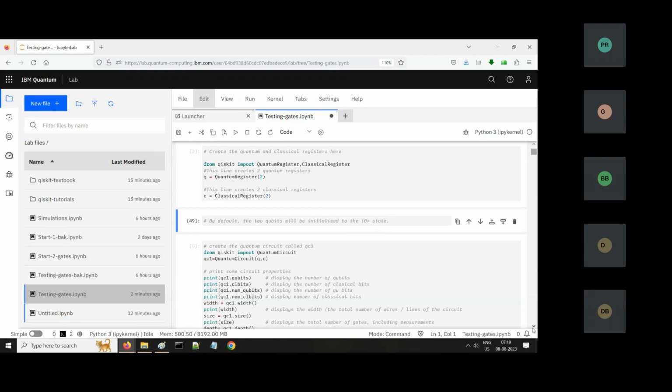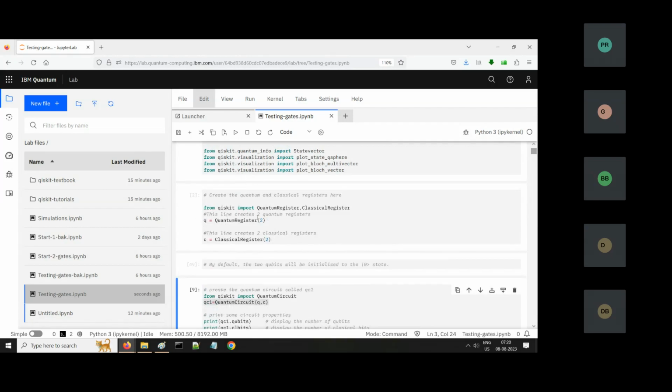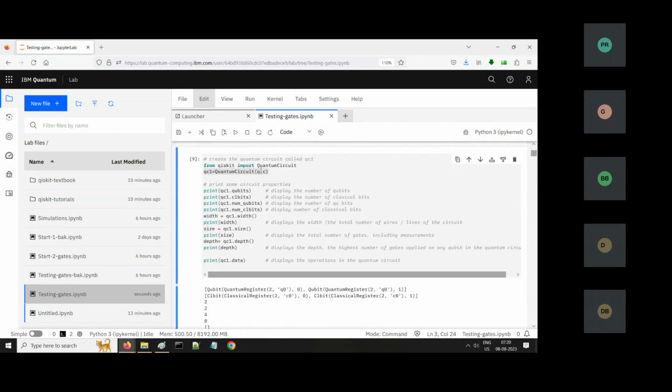Now what I will do is something like this. Before we actually perform some operations, there are some methods available to interrogate and extract some properties of this particular quantum circuit. Remember, to create a quantum circuit, I now execute this. I just say QC1 equals QuantumCircuit(Q, C). Q and C are already defined over here. Q is the quantum register and C is the classical register. So using this quantum register and classical register, I'm now creating the quantum circuit in the next cell.